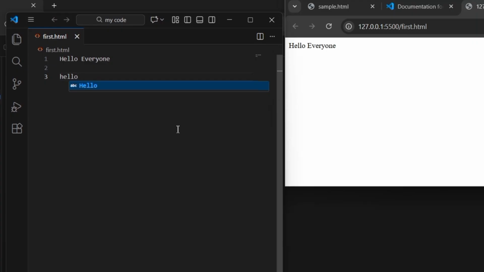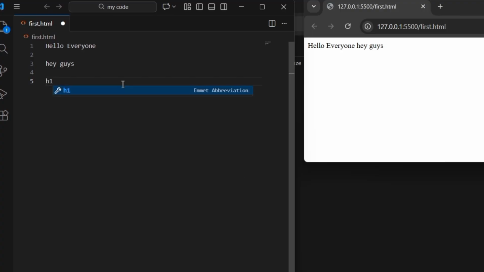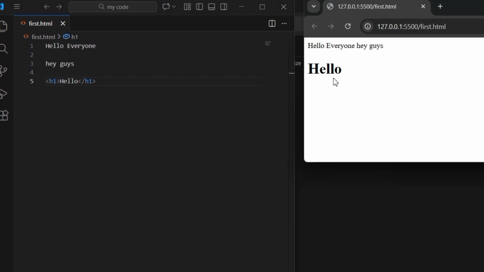Okay, let's try something different. Type H1 and click Enter. Our VS Code auto-completed the code that we needed. Then enter some text, save the file, and refresh the page. You'll see a huge text on the browser. This is called a heading.